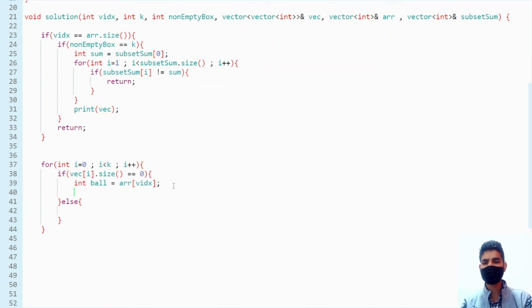So there are two cases. Subset sum of i plus equals ball, just increase the value of the sum of the ith box. After that, put that value into the vector also. So vector of i dot push_back of ball. So I am putting my ball into the vector. After that, just call the function. So solution idx will be increased by 1 because I will talk about the rest of the boxes.